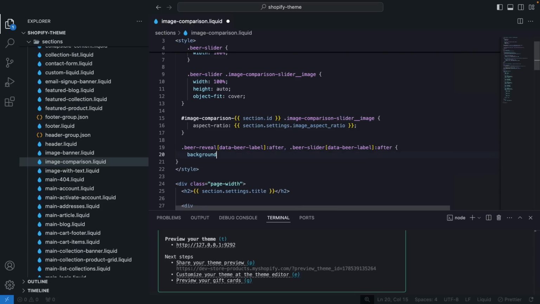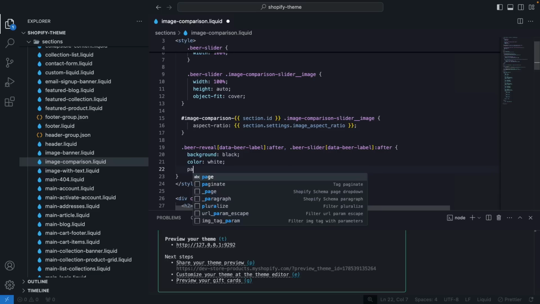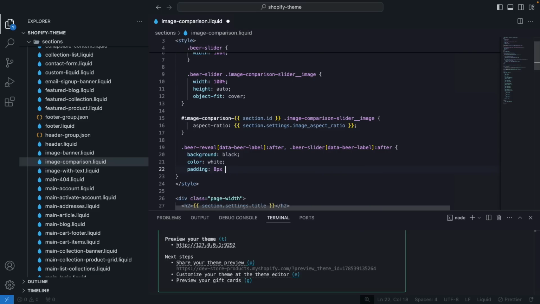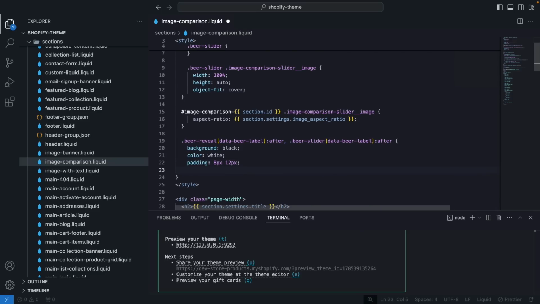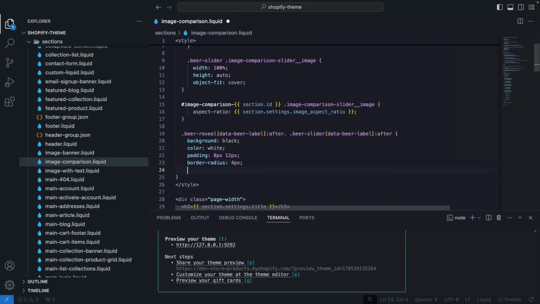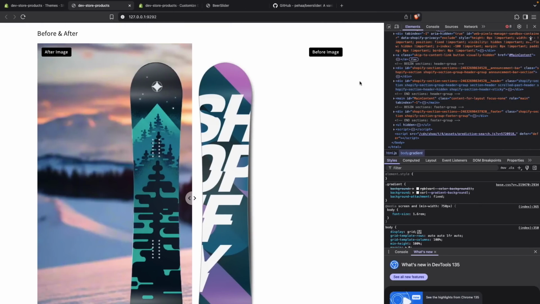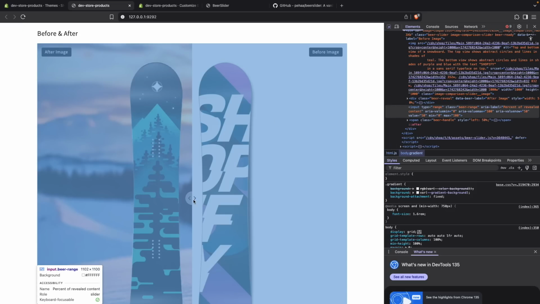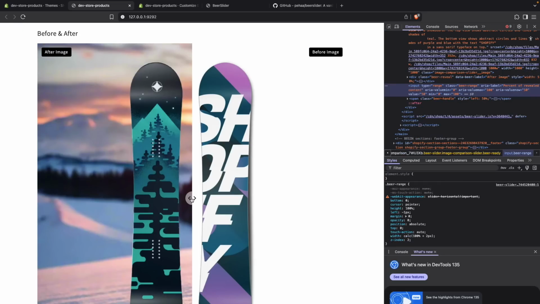So the background, let's say this is going to be black. The color will be white. Let's say that the padding will be 8 pixels and 12 pixels. Let's say that the border radius is 4 pixels. And let's save this. And we can see over here that we got to modify how both of these look like. We can do the same for this one over here in the middle.